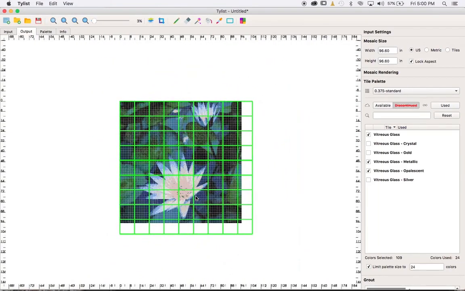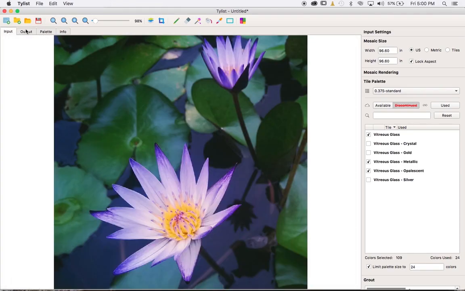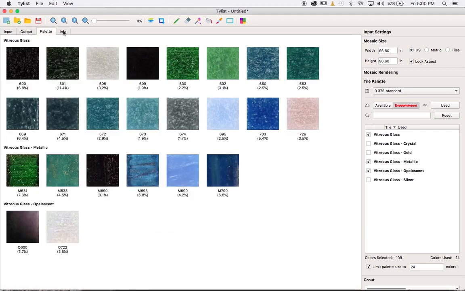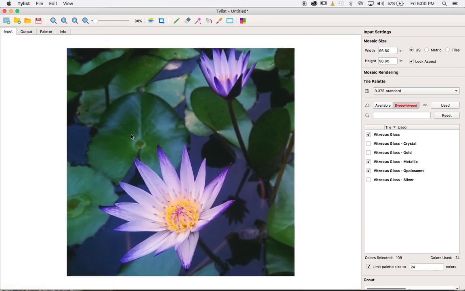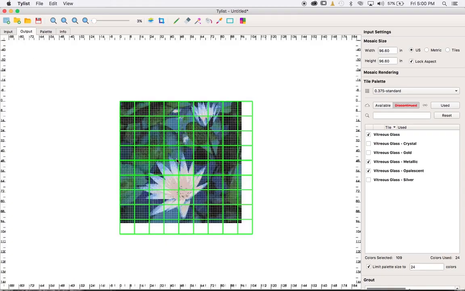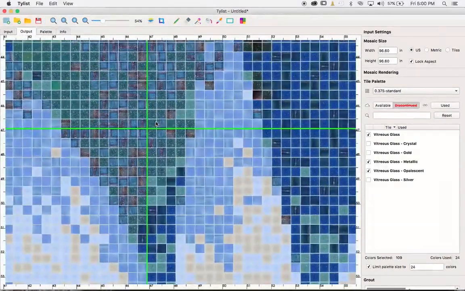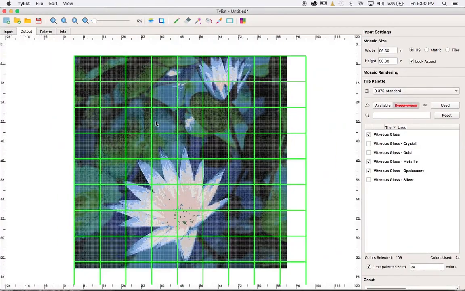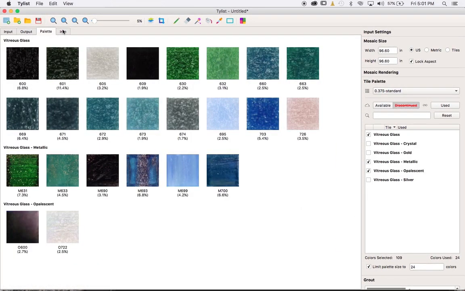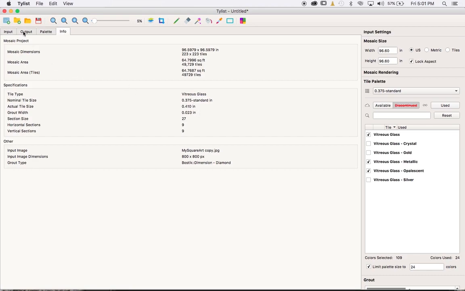So you can see at the upper left-hand corner, there are these little tabs that say Input, Output, Palette, Info. The input is going to show you your original artwork, and the output is going to show you it in mosaic form. Palette just shows you the tiles you're using, and Info tells you a little more about the project.